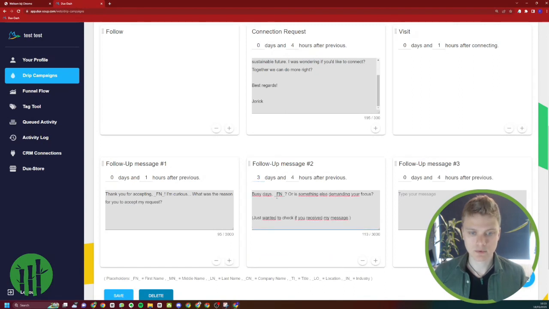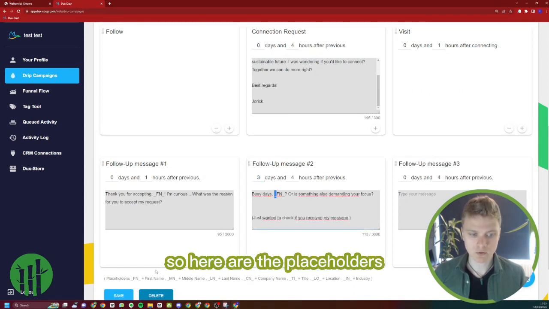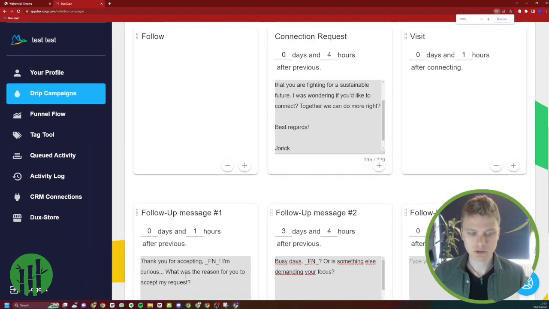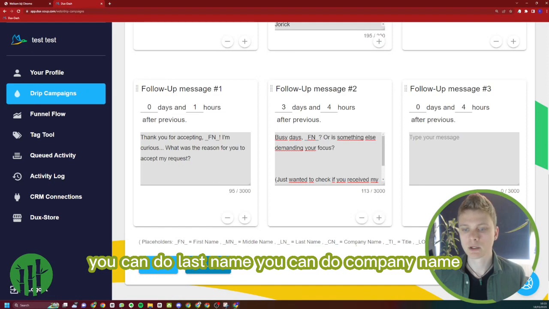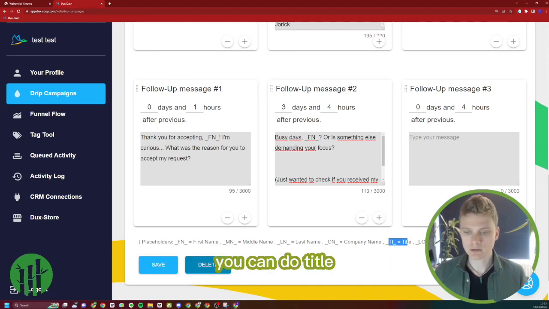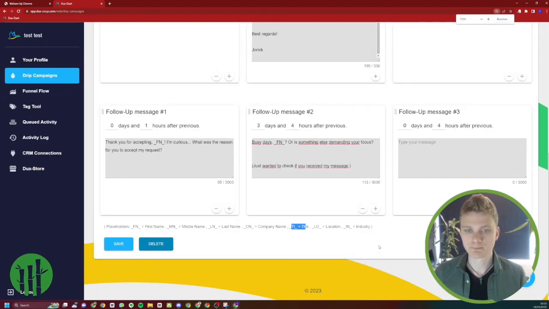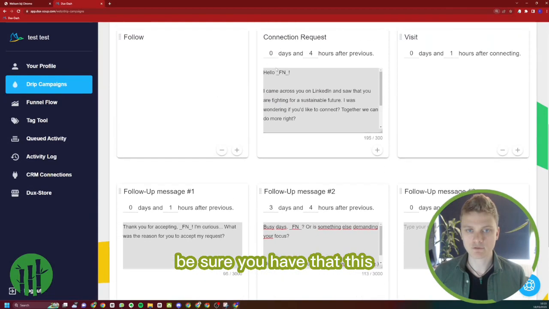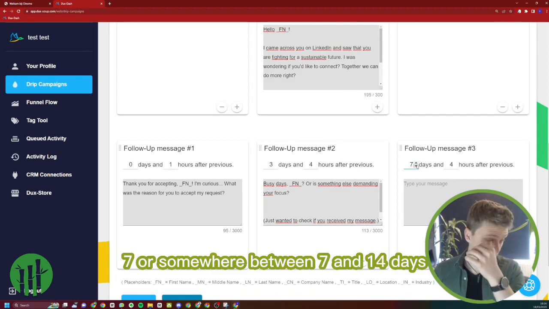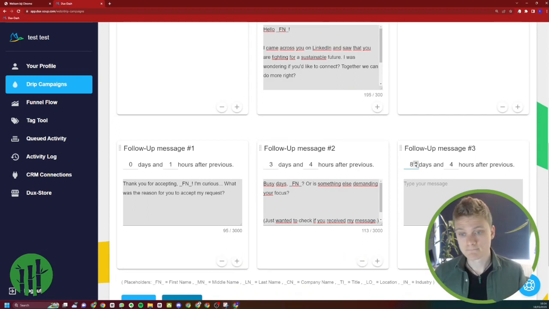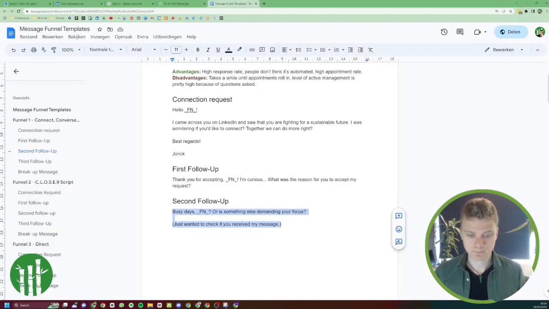Just copy that in. Be sure this is correct. So here are the placeholders. So you can do first name, you can do middle name, you can do last name, you can do company name, you can do title, you can do location, and you can do industry. Be sure you have that, specifically this syntax. And the last one is around 7 or somewhere between 7 and 14 days. I would send that message.